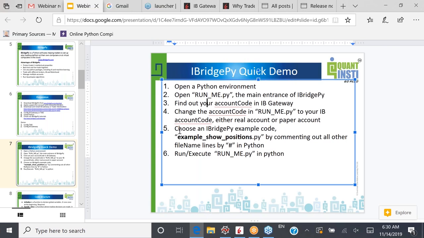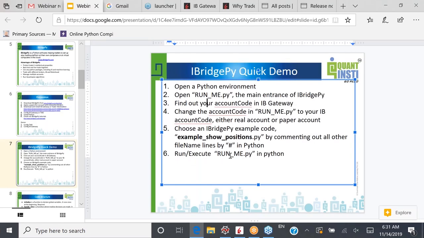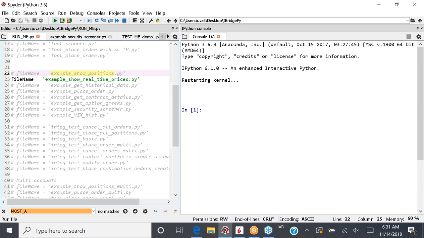Then the next thing you need to do is choose an IBridgePy example code by commenting out all other file names. What I mean by that is if you open runme.py, you will find multiple lines of file names with example code there. You just uncomment one line indicating the Python code you want to run and comment out all others. And then the last step is just run runme.py in Python. What I mean by that is just click this green triangle and run it.